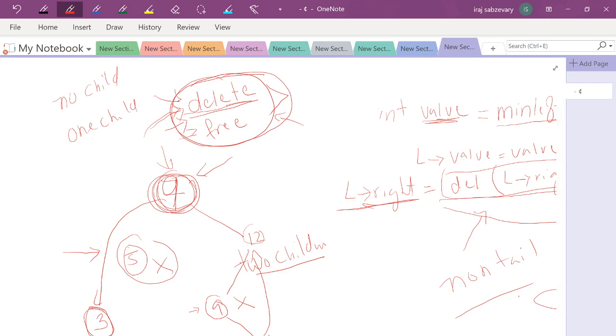So does anyone else have any questions about why we need to return, the fact that we need to delete, and how this delete function actually works? Any questions on this?